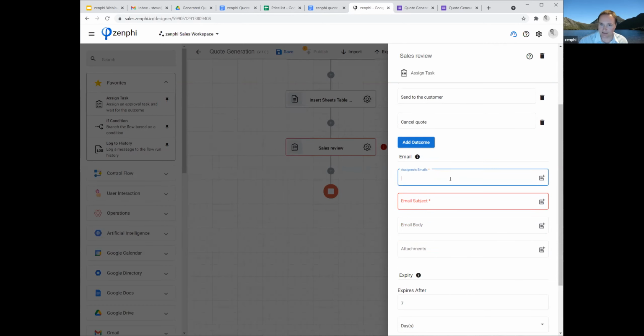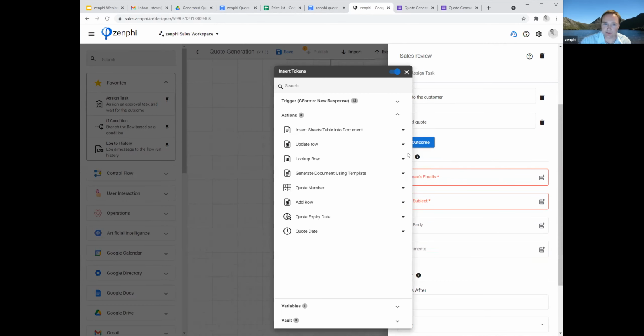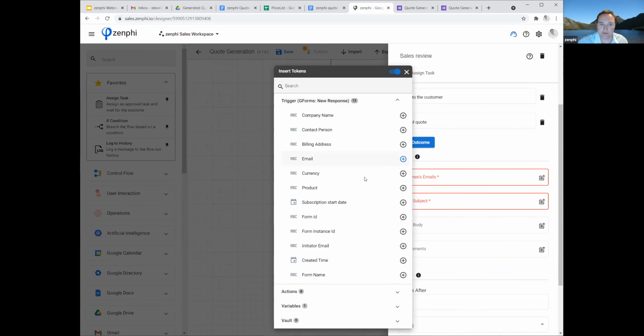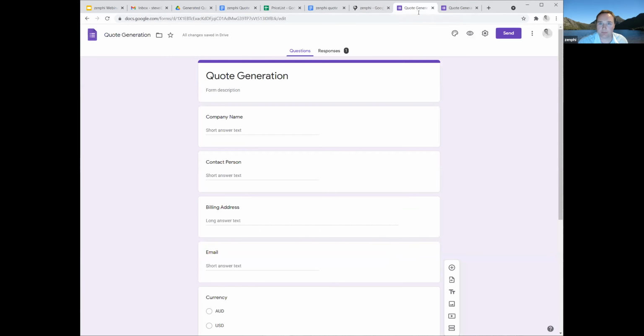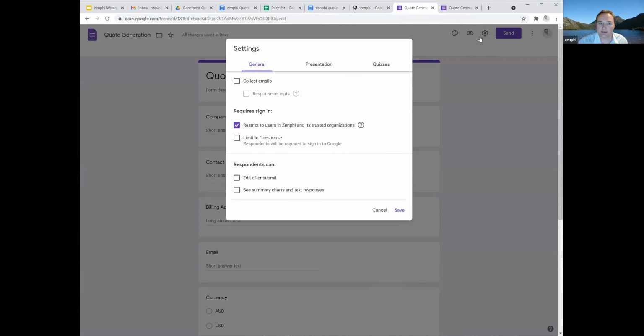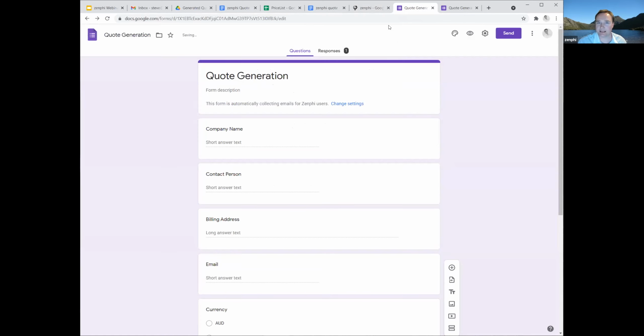Now, who are we assigning this task to? So in our Google form, we should have the initiator's email. I'm just going to check to make sure that we selected that in our Google form. So back in the Google form here on the settings, we have this option here to collect emails. And that's going to collect the email address of the person who's submitting the form, in our case, our sales rep. So I'll make sure I've got that in there.